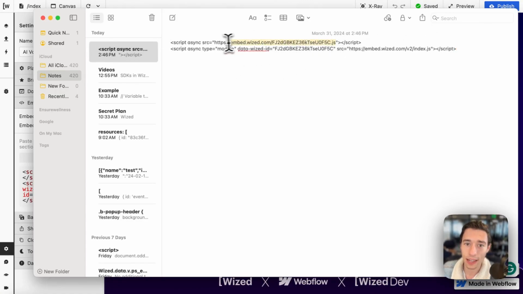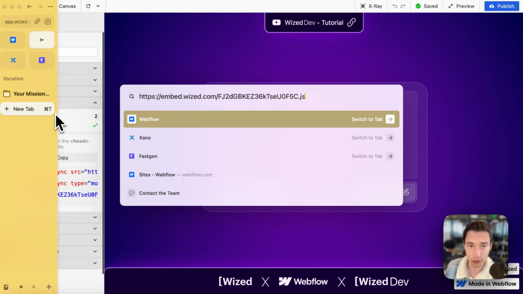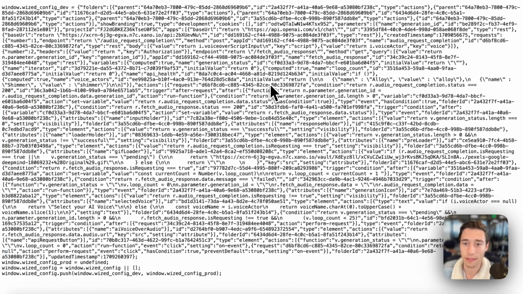And we want to take this file on top of here. We're going to copy that file, and that is basically the source code. That's where the source code of this Wized project basically is. And you even see all my variables, and we have all those IDs. This is basically my whole project I did in Wized. And we have this in the code version, right?